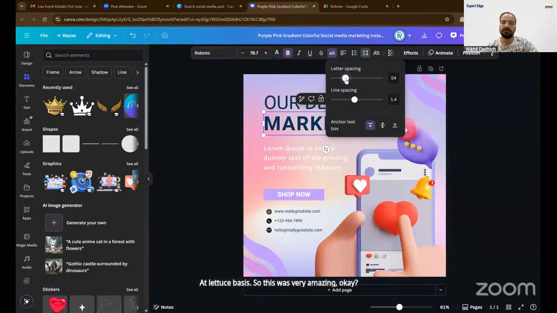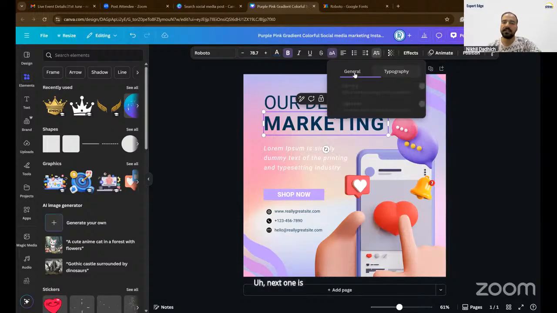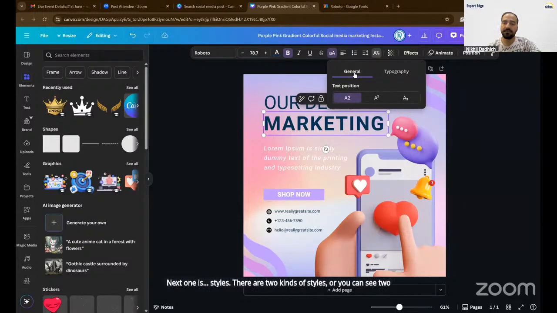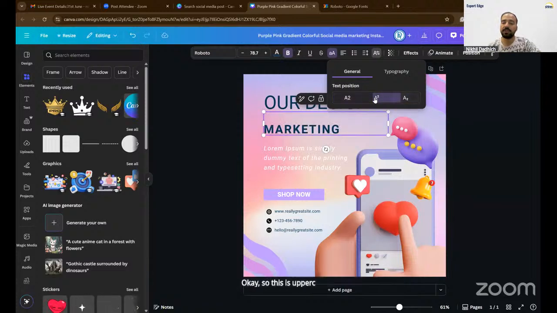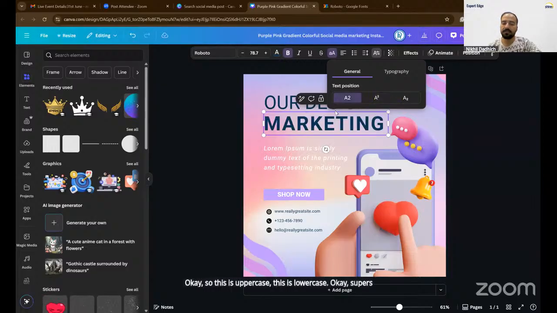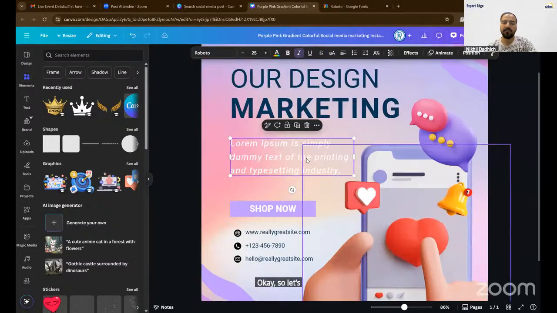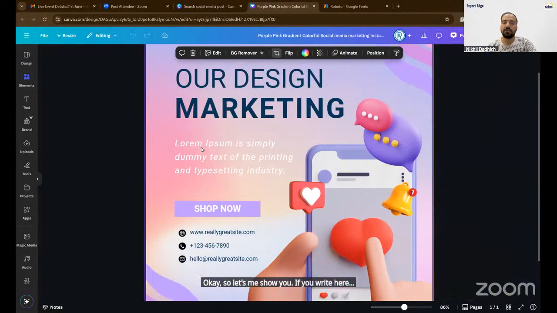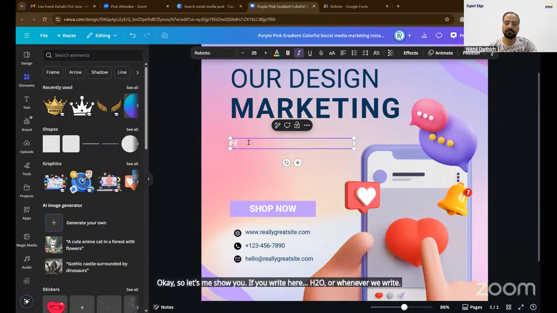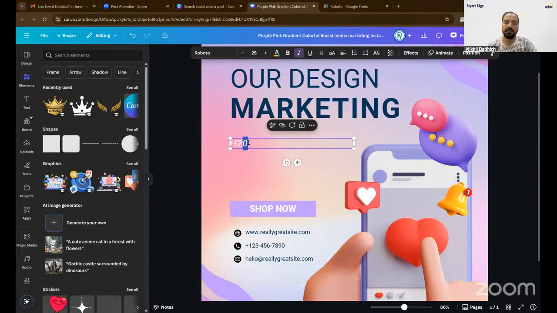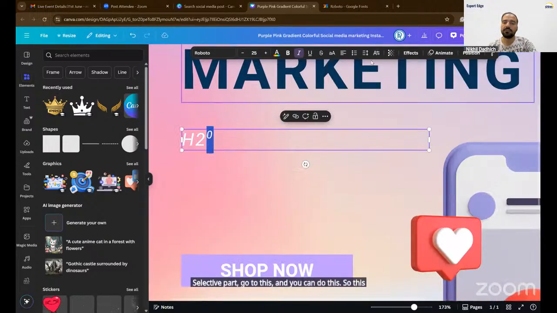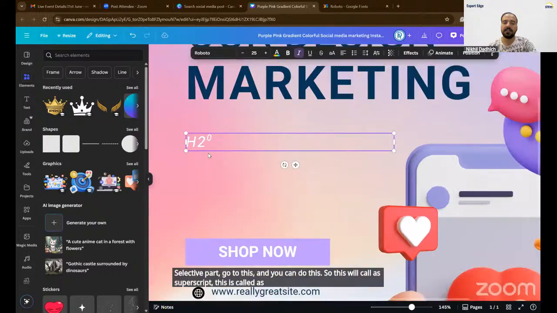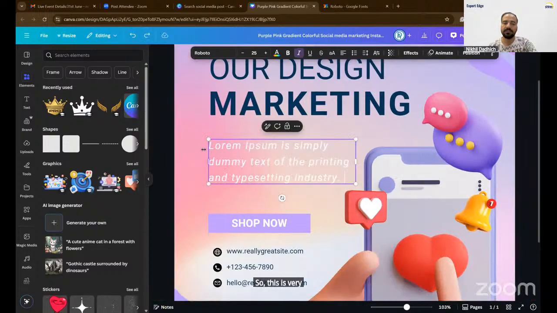Okay, next one is styles. There are two kinds of styles, or you can say two kinds of tabs, where you can find a general style. So this is uppercase, this is lowercase. Superscript, subscript. Let me show you. If you write here H2O, or whenever we write, select the part, go to this and you can do this. So this is called superscript, this is called subscript. So this is a very interesting option.